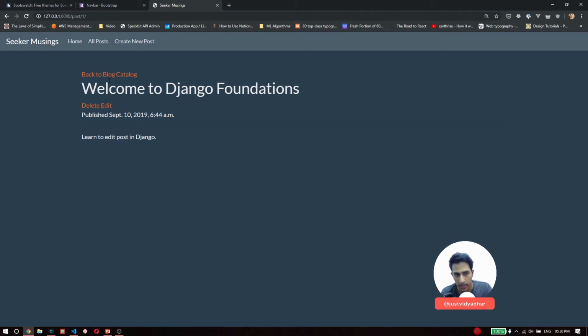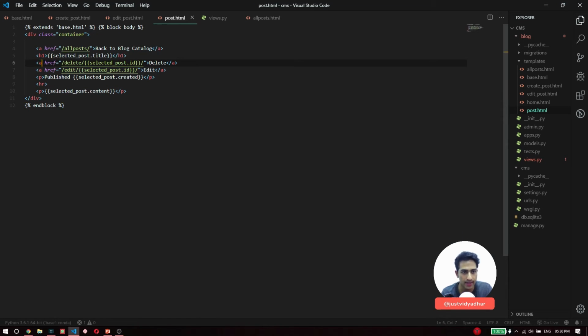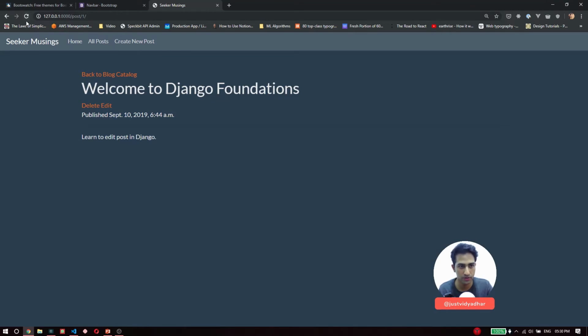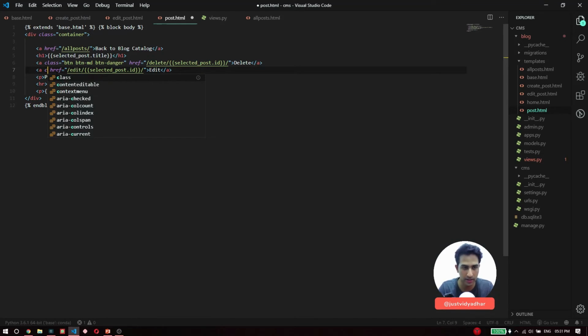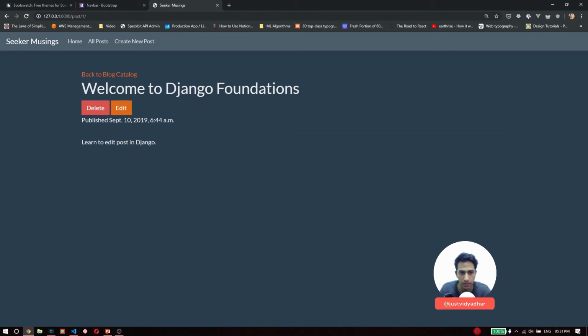Now we also want to convert this back to catalog, delete, edit into buttons. So let me just add a class to this, let's call this a danger button, which is going to be the delete. So btn, btn-md and btn-danger. So danger essentially is a red button in Bootstrap. And edit, I'm going to make it a green button or a blue one. So blue one is a primary button. So btn, btn-md and btn-primary. In this theme, it seems to be orange, which is great.